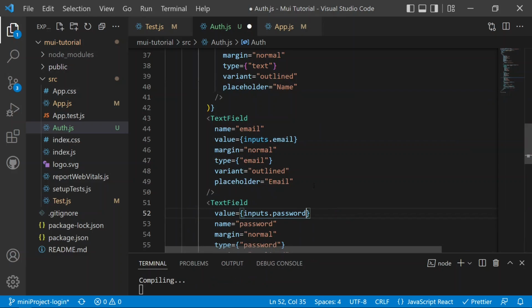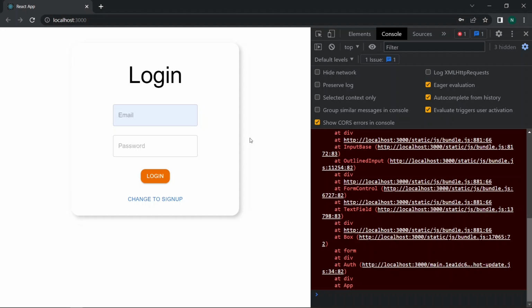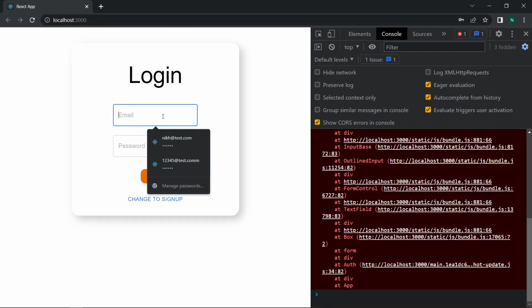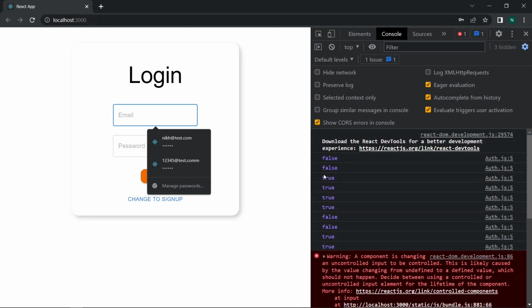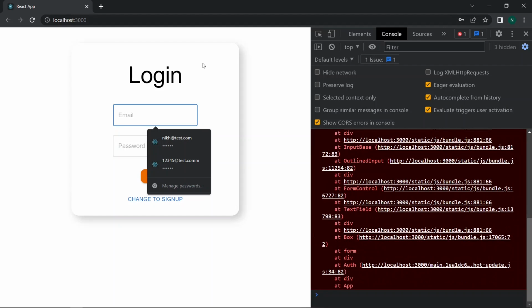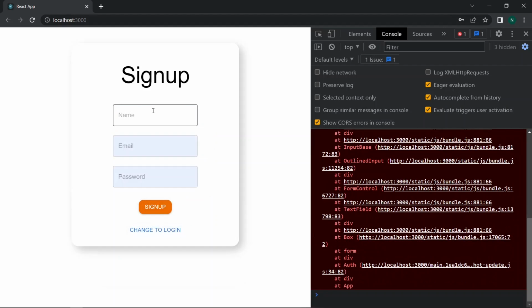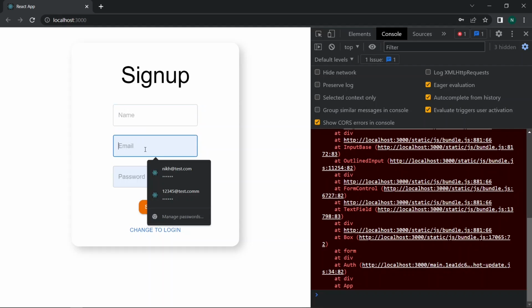So now the value will be there. If I just save, now we cannot edit any value inside the email, the password field, or the name field, because we have defined the value as an empty string. So the value will not be changed, even in the sign up, for any text field.